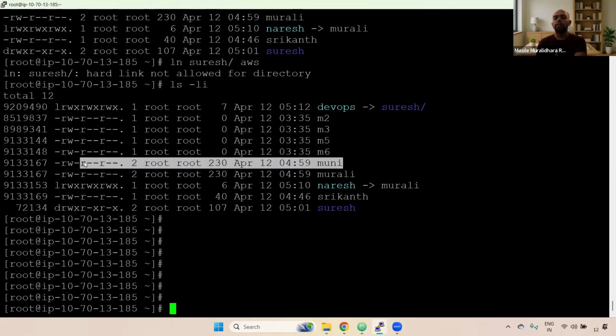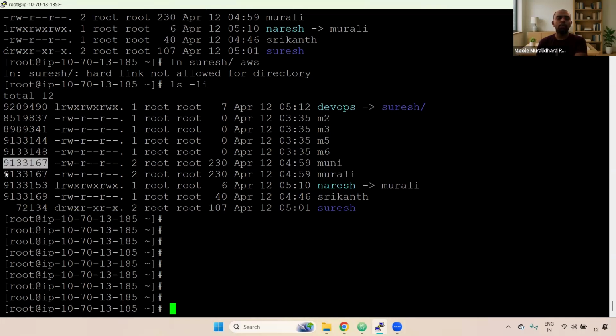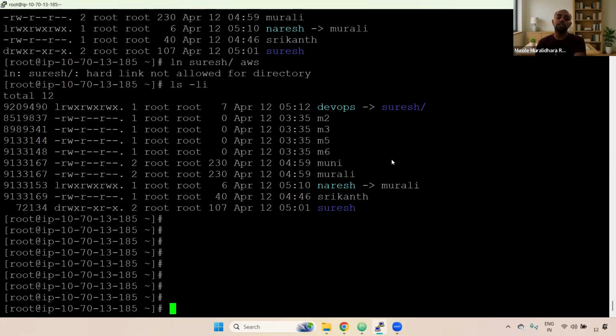Now how do we identify whether it is a hard link or not? If you see here, Murli is the original file and Muni is the hard link. If you check, Muni and Murli inode numbers are the same. Based on this, you can identify whether it is a hard link or not. You may ask, Murli, is it possible to know the original file? You can't identify it unless you created it.